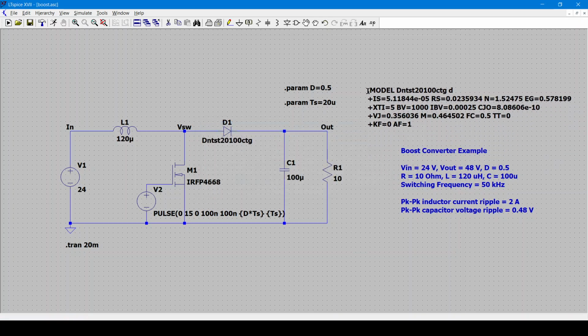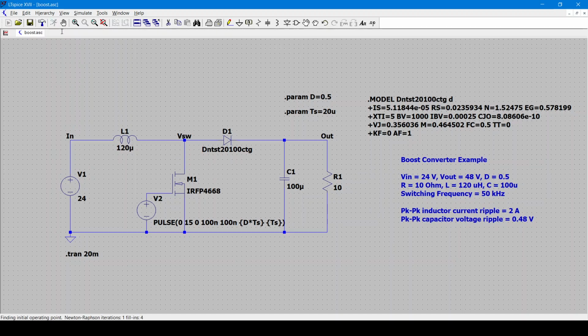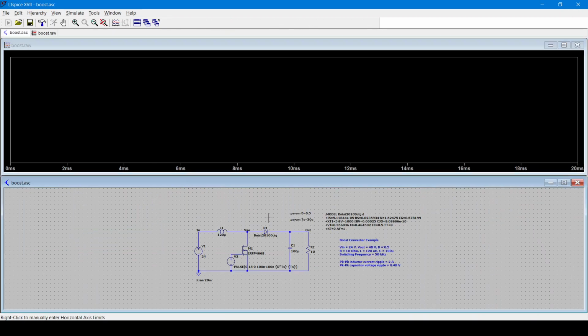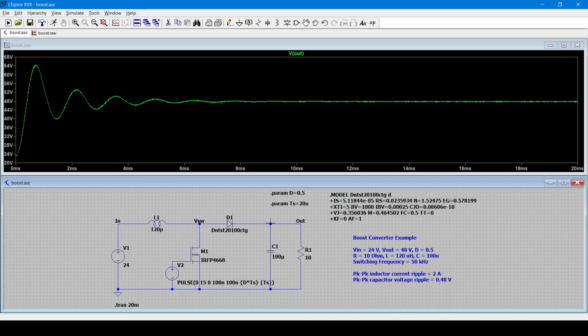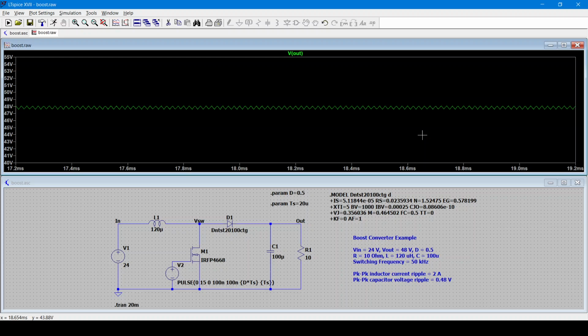I can place it anywhere. So this is the most portable way to do it. If you share the schematic, the model is also shared with it. If I run the simulation now, I can see first of all there are no errors, and I can check the output voltage is around 48 volts, which was expected.